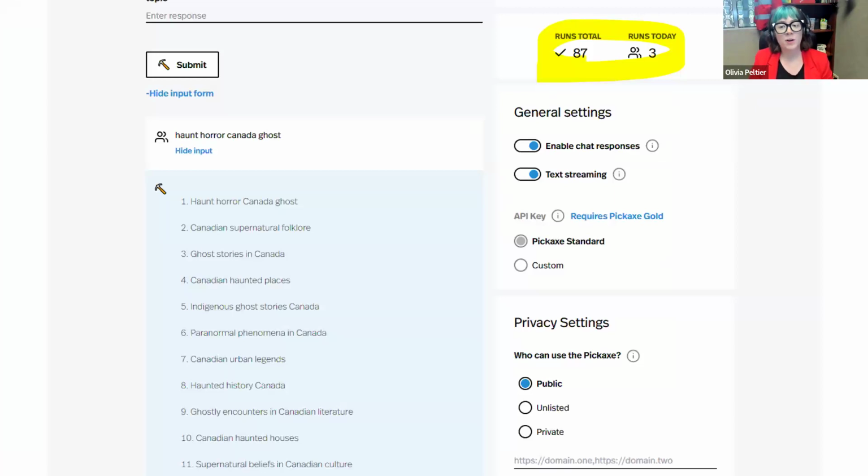And something that's really cool about Pickaxe is that you can go back and you can see all of its uses. So you can evaluate what type of inputs are working, and then maybe use that information to either tweak the prompt or those extra instructions that you put along with it.